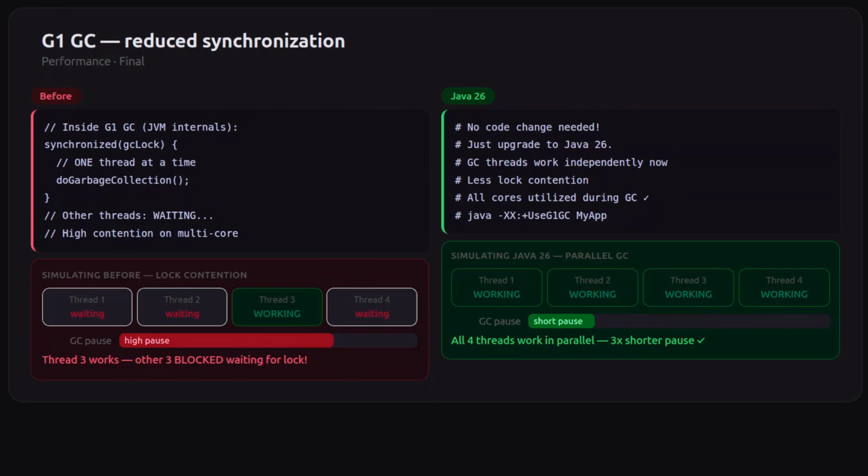Think of it like a supermarket checkout. The old way was only one cashier, everyone waits in line, even if there are multiple open lanes. And the new way in Java 26, you can think of it like cashiers who coordinate automatically behind the scenes, so customers can check out simultaneously without waiting. No code changes are required. It's an internal optimization, but it makes apps faster, smoother, and more scalable, especially for microservices handling thousands of requests, high performance backend systems, or cloud native deployments.